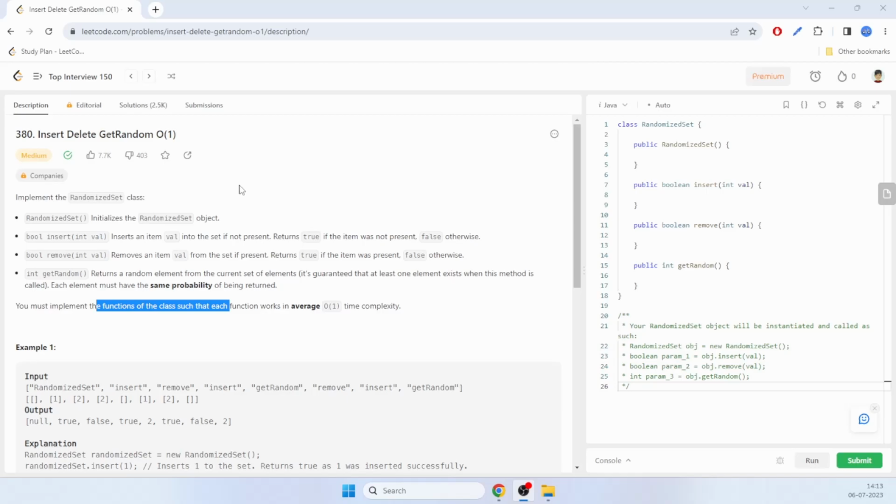We are given a RandomizedSet class. We want to implement the methods inside this class: insert, remove, and getRandom. The problem also says that you must implement the functions of the class such that each function works in average big O of one time complexity. Let's go through an example.